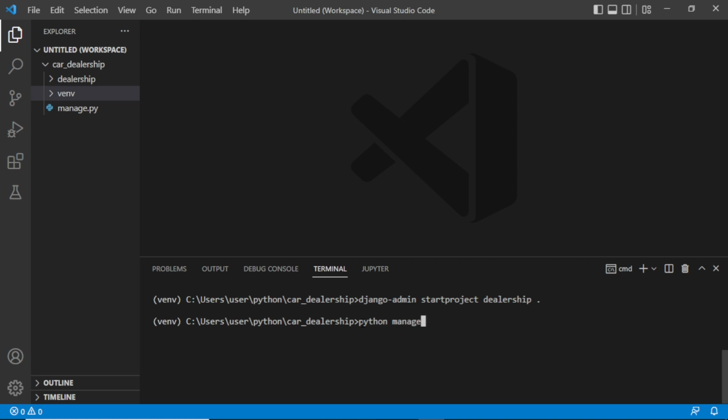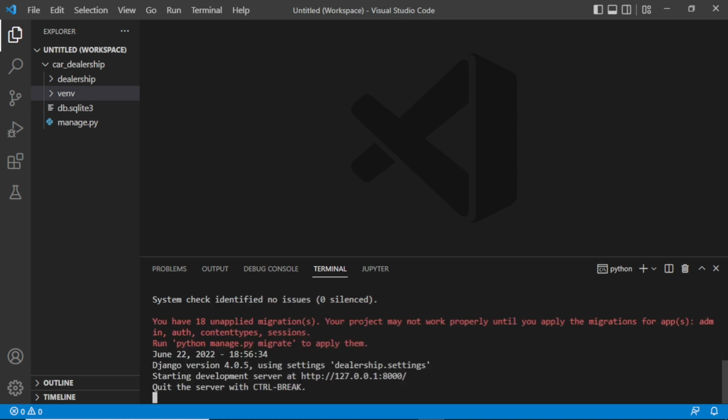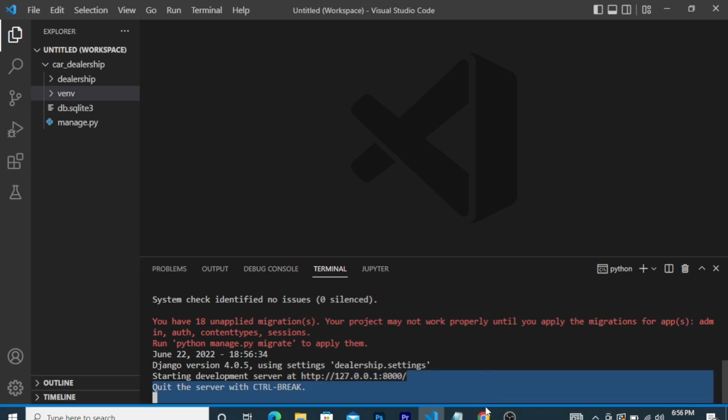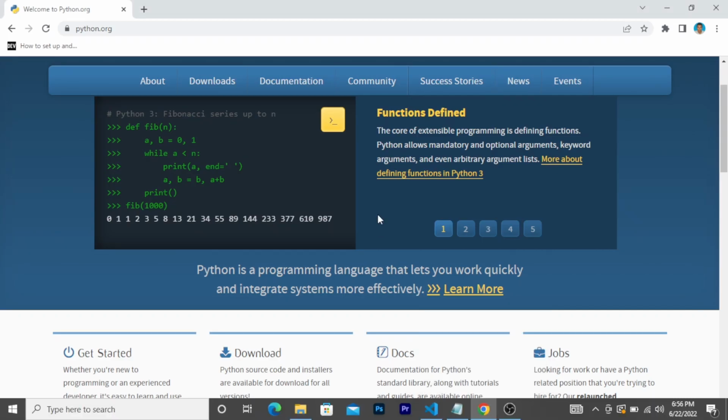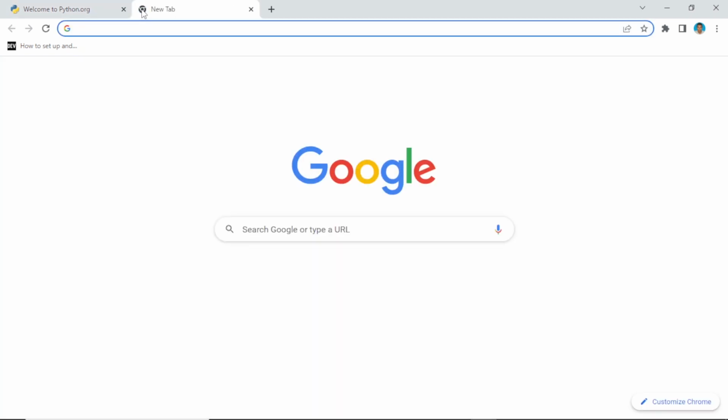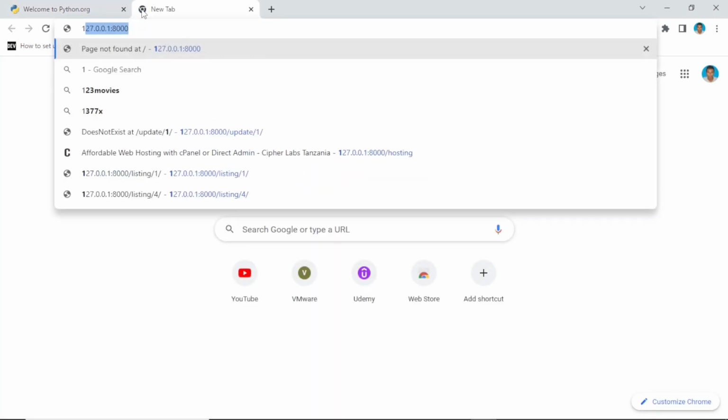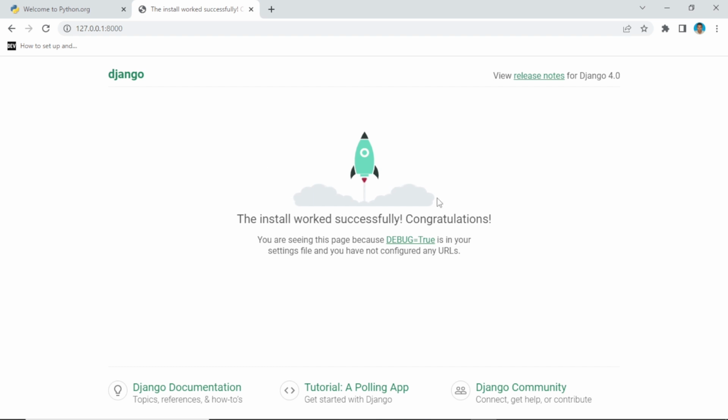Now let us try to run our server to see if everything is okay. So python manage.py runserver. As you can see, our server is running good, and we have a link here which you can paste into our browser to see if everything is okay. Pasting it here and clicking enter, you can see that we have a very beautiful Django default page. This means that our installation worked and everything is good to go. So from here on, we can start creating our apps.